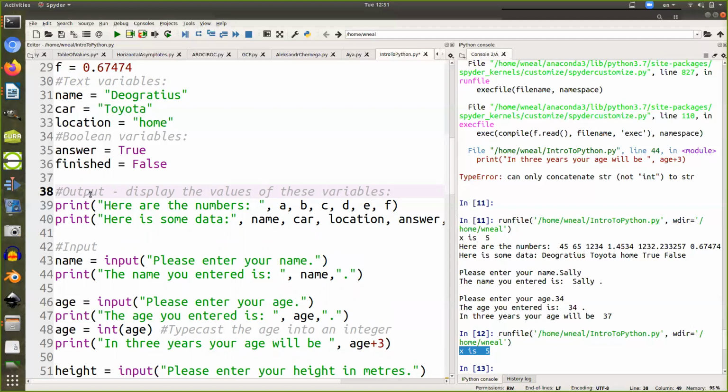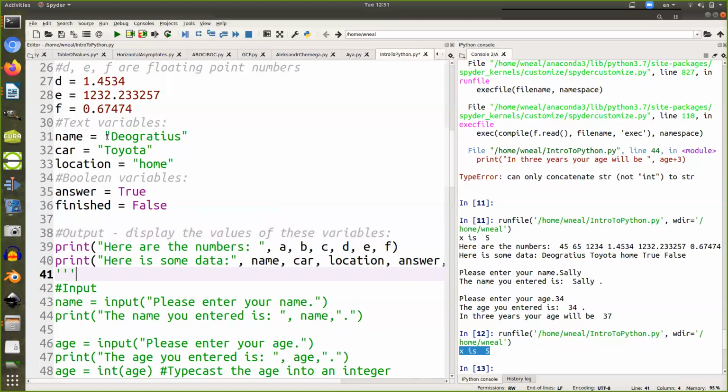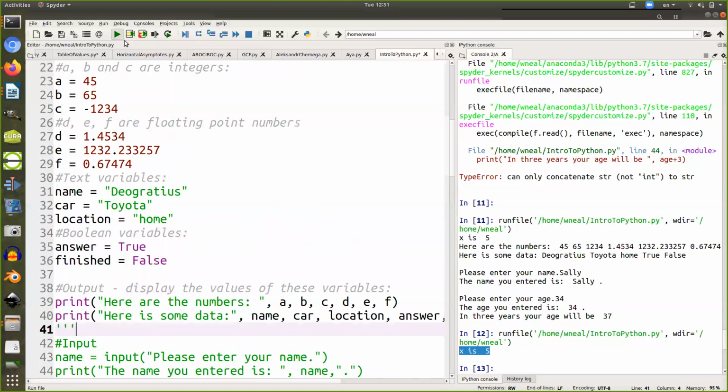So displaying the values of these variables, here we have the first 6 variables there, A, B, C, D, E, and F. And then the remaining variables are set out there. I'm going to now comment out my program here, and we will print the values of those variables that were just set. And I run my program.